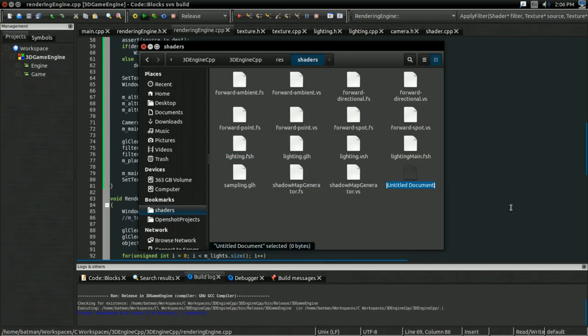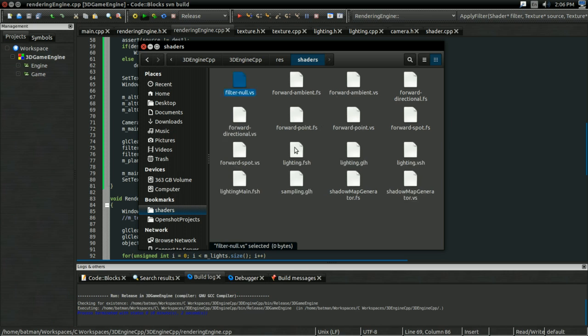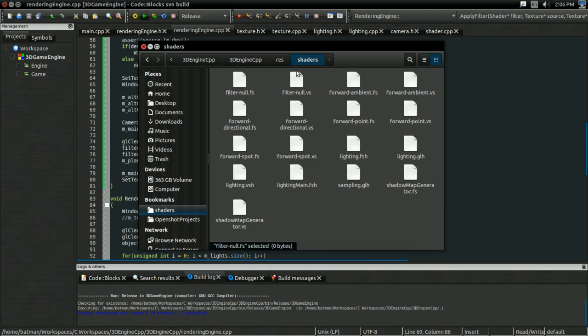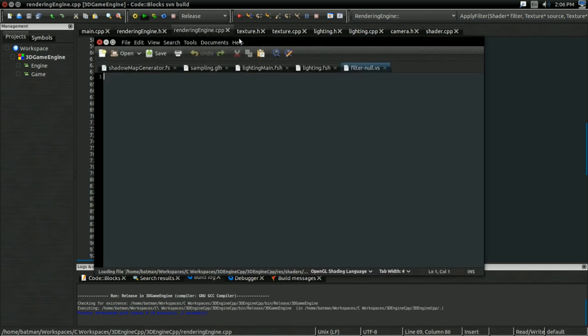Now I'm going to create a new shader. And following the dash convention I have with forward rendering, where I'm prefixing everything to indicate it's a shader for forward rendering, I'm going to prefix all the filters with filter, to indicate that they're filters. And this one I'm going to call null. So this is going to be the null filter. It doesn't actually do anything. I'm going to create another one for that. Filter null.fs.